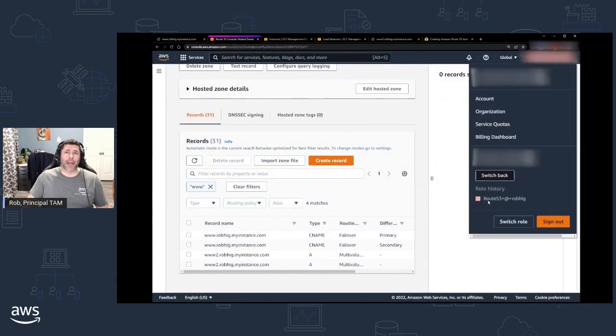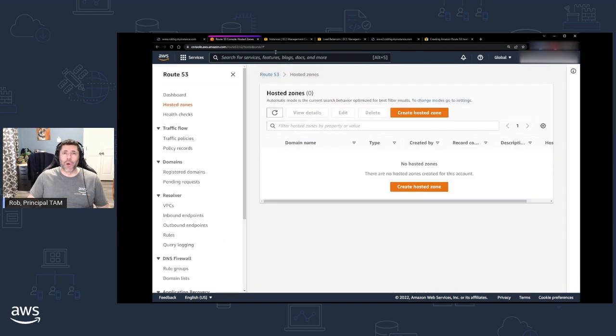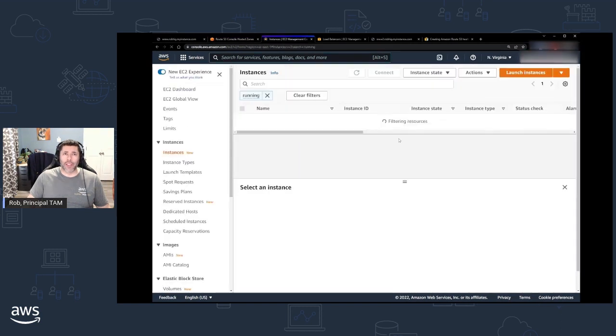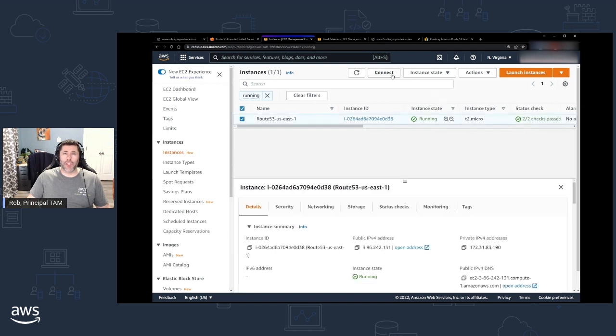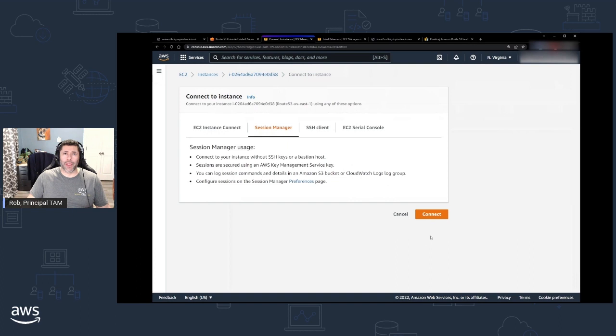So if I switch back to where I have my infrastructure located in my other account, we're going to go over to my EC2 instances. In US East, as we can see, I'm on the Route 53 US East server, and I'm going to connect to this. This is my quick plug for Systems Manager Session Manager. If you're not using this on your EC2 instances right now, it's a big help in being able to connect to your instances without having to open, say, port 22 to your site or to your corporate VPN or something like that as well.